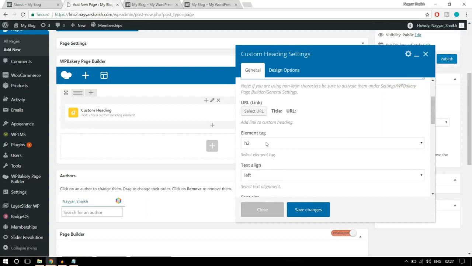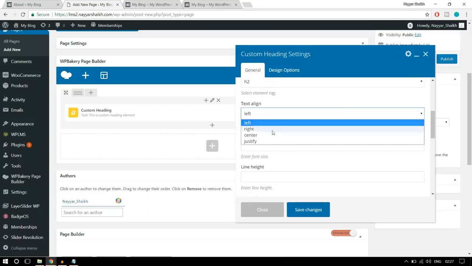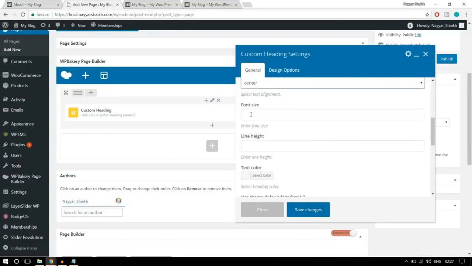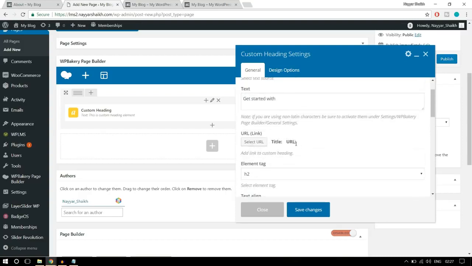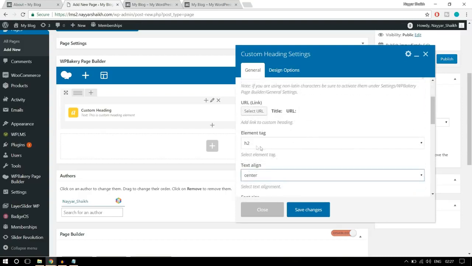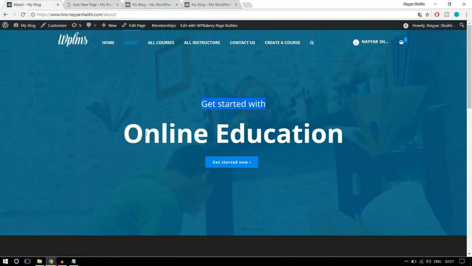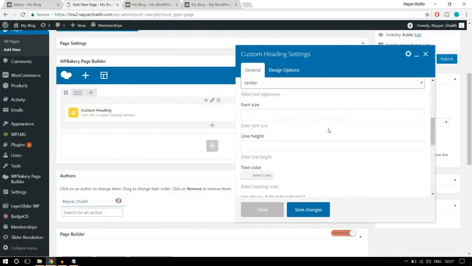Get started with. Element tag, so I'll select H2, text align, center. As you can see, it is centered. Font size, I won't put anything over here because I have already selected H2. But if you want to make it smaller, bigger, you can do so. We'll do that with this text, okay? But for this, H2 is fine.